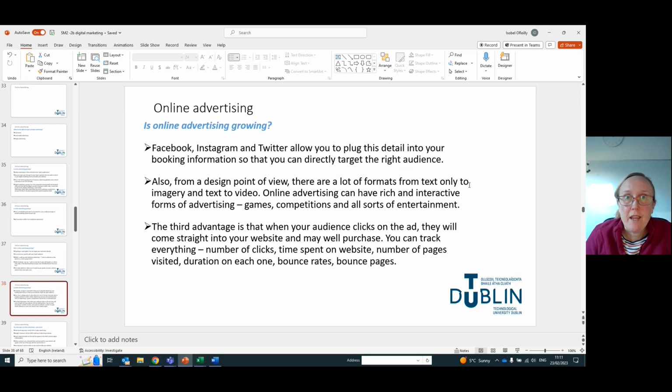You can track everything, so you know which ads, which posts were bringing people in and which were not very effective. So number of clicks on each post and so on, time spent on the website once they got there, number of different pages on the website they visited, duration they spent on each page, bounce rates, and the bounce pages. So they spent time on some pages but bounced out of others.